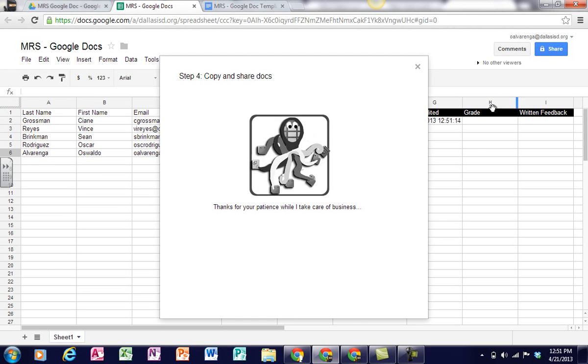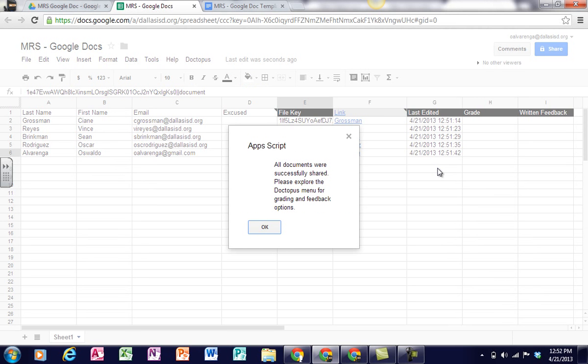If you notice in the background, we have some new columns being created, and then here in a little while, it's basically sharing files with everyone and putting a timestamp on there. So you'll see in a little bit once it's done what it has created. Okay, once it's done, it says all documents were successfully shared. I hit OK.